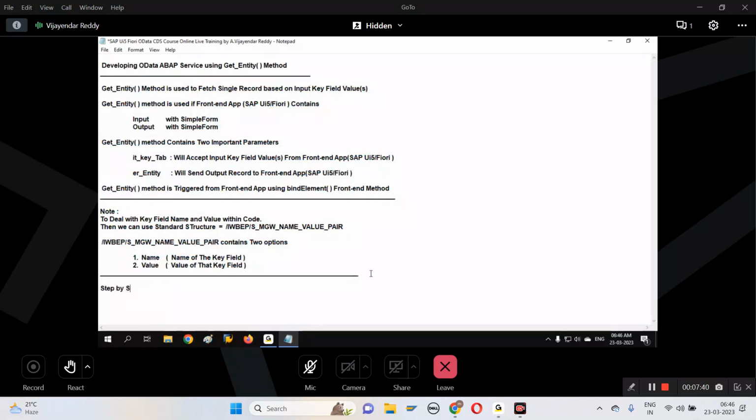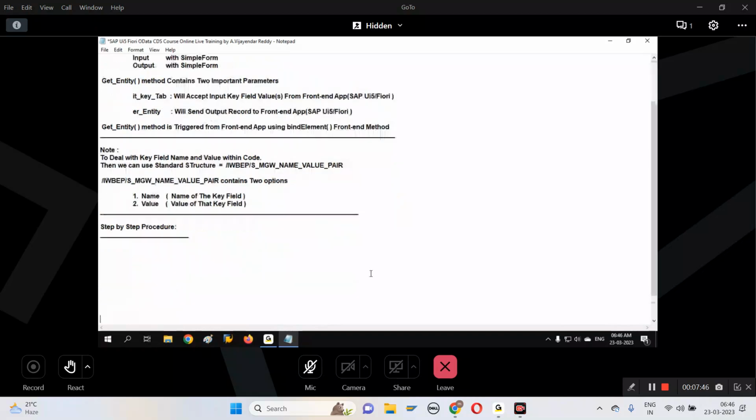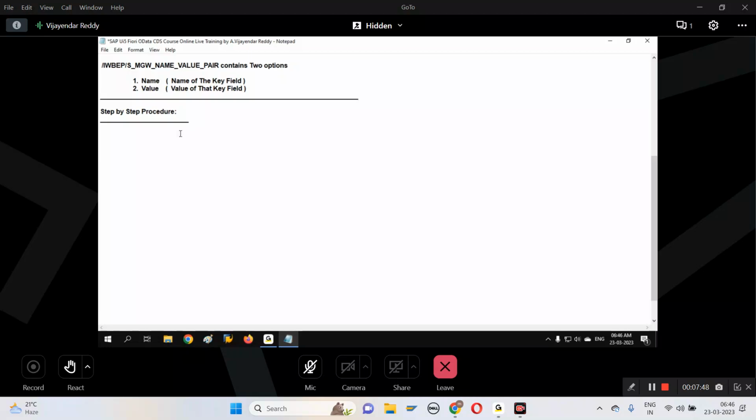So let me write the step-by-step procedure. After writing the code, I'll give the diagram also to make you understand the data flow. So step one, you can just create a simple project. From here onwards, we are going to use this new OData project. We'll create a new project, and we are going to use it till the end of the course, especially for OData services. You can go to the GW, just click create.